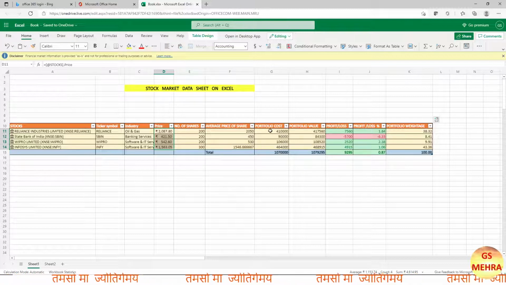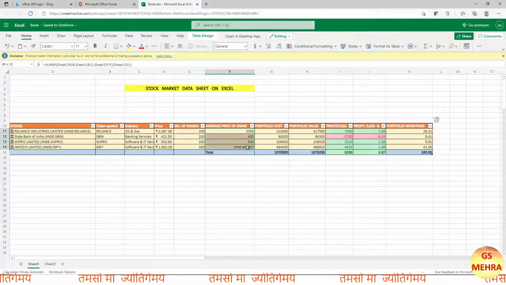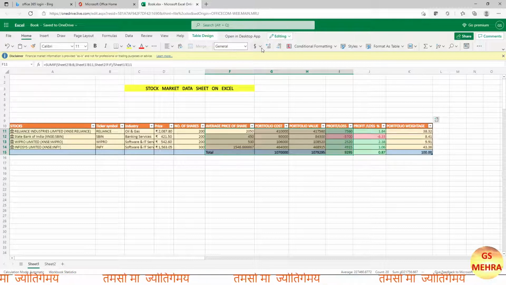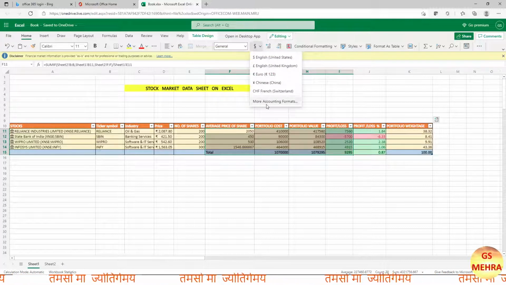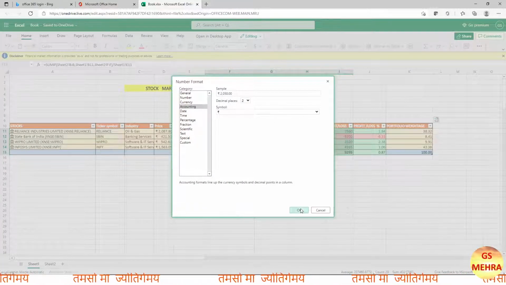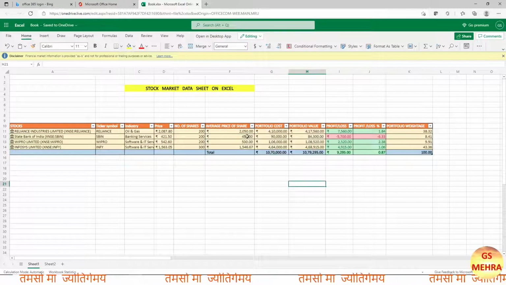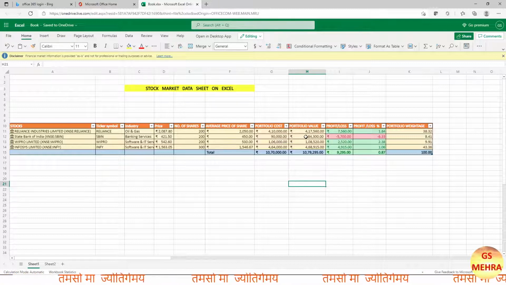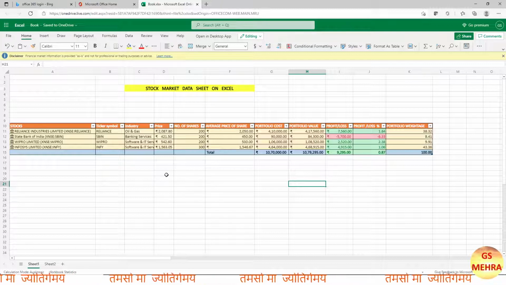So we'll select all these four including the total, and again do the same. We'll click on this dollar sign and go to more accounting formats. The rupee symbol is already there, so we'll click on OK, and you can see that now the average price of share, portfolio cost, portfolio value and profit or loss are all with the rupee sign, and we already had the latest price of the stock in the rupee symbol. So with this we have completed our stock market data sheet on Excel. With this the practical is complete.